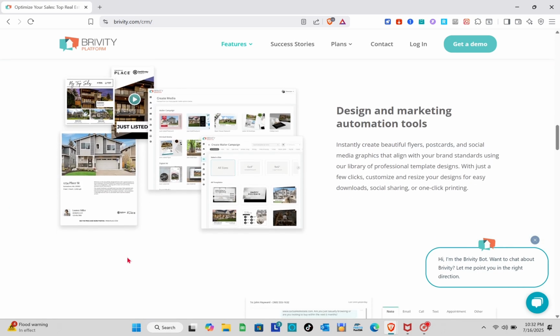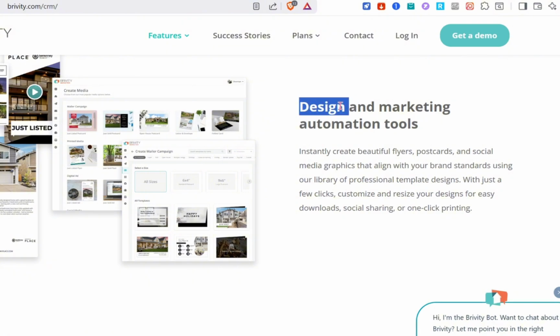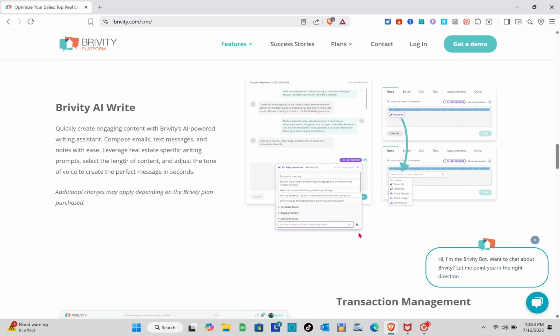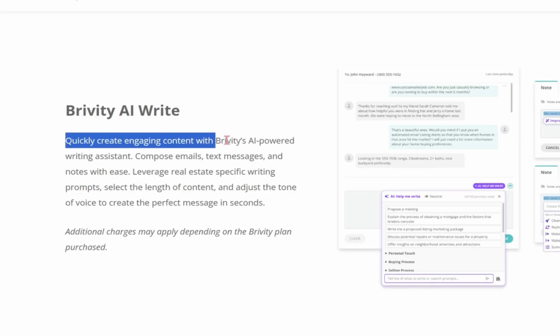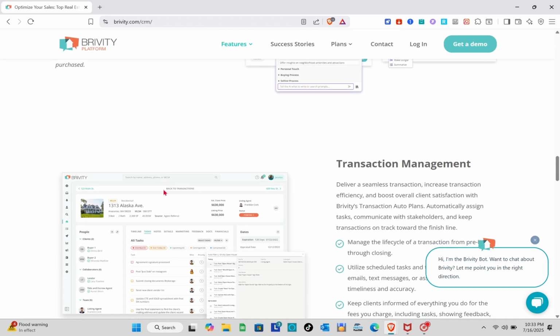Okay, so here you have a design and marketing automation tool, so instantly create beautiful flyers, postcards, and social media graphics that align with your brand. Now for the Brivity AI Write, so quickly create engaging content with Brivity's AI-powered writing assistant. You can compose your emails, text messages, and notes with ease. So that's one of the advantages of using Brivity.